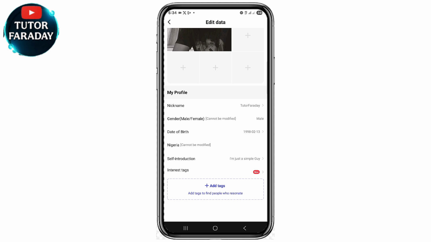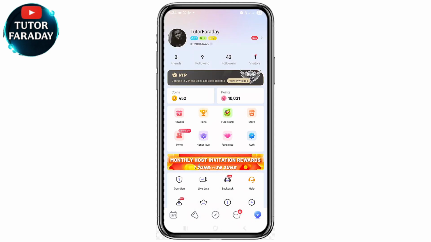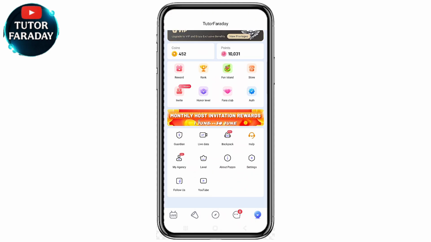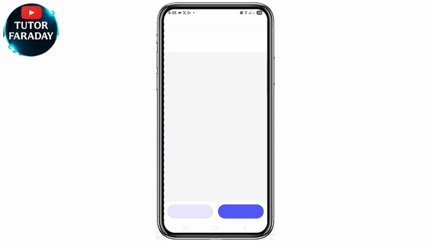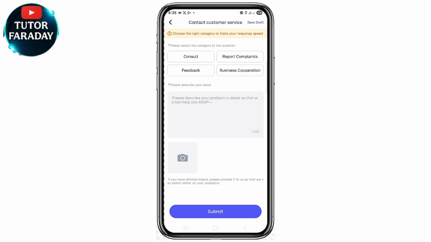But there's actually a trick to that. In this video, I'm going to show you that. Going back right here to your profile, looking here, you can see the option of help. So you need to go ahead and click on help like this. Now at the bottom of the screen, you can see where it says my feedback. So you need to go ahead and click on that and click on questioning.